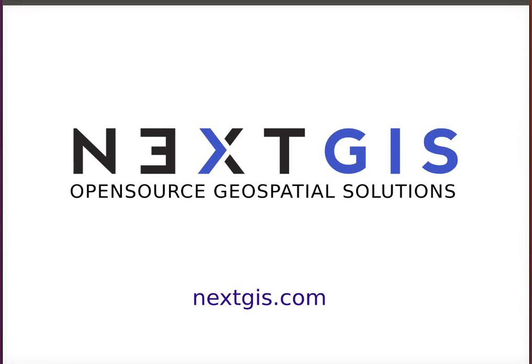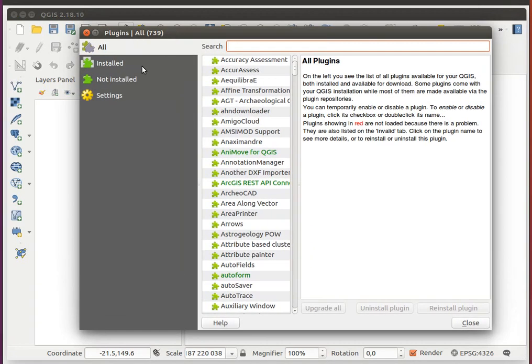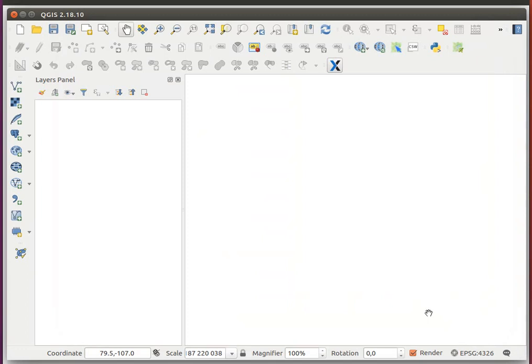Hi everyone, today we're gonna look at our new development, the new plugin for QGIS. It's called OSMInfo. OSMInfo has been around for a while now, and today we're gonna see one very important new feature of this plugin that allows you to quickly extract information from OpenStreetMap database.